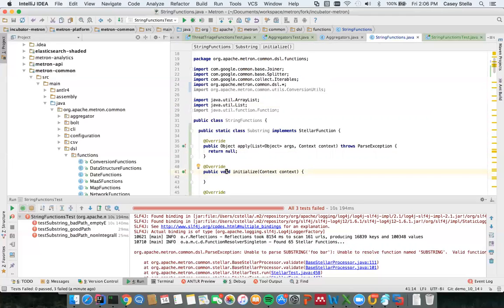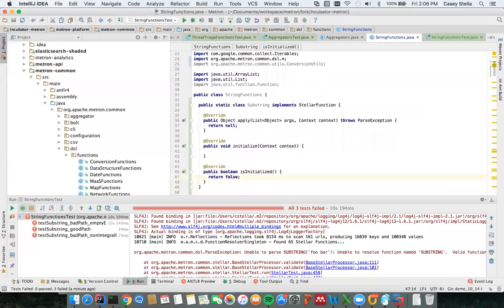This context object is how you pass in information from outside of the Stellar ecosystem into Stellar. So things like Zookeeper configs and stuff like that, like the Zookeeper client, for instance. For us, we have no need for that. And isInitialized determines if the function is initialized properly. All right? So we're going to return true there because there's no initialization required. And we're going to get to the hard work of implementing this.